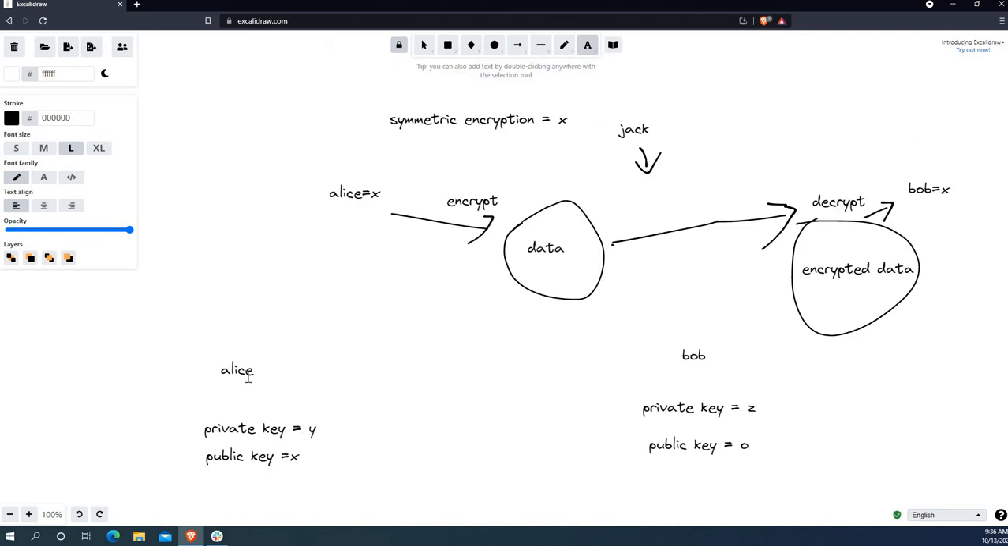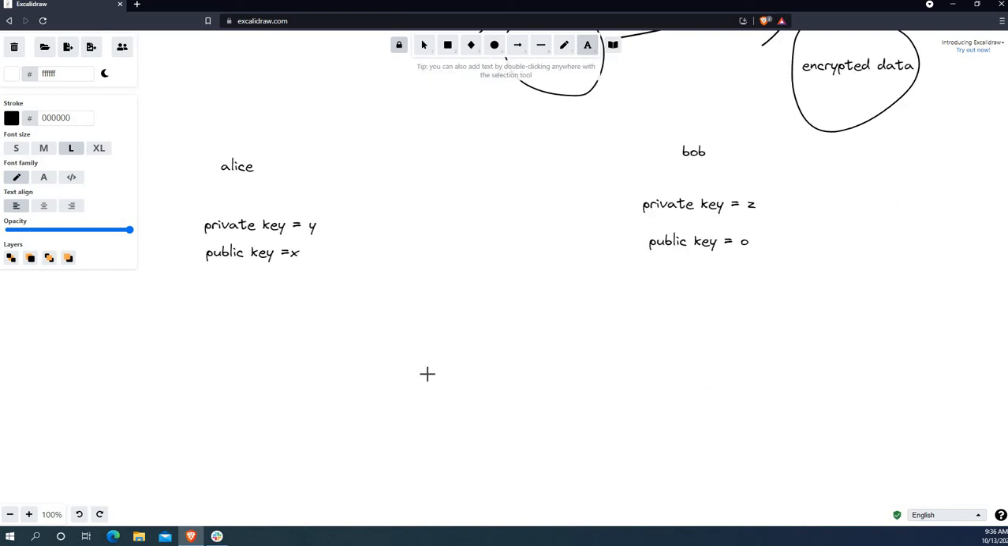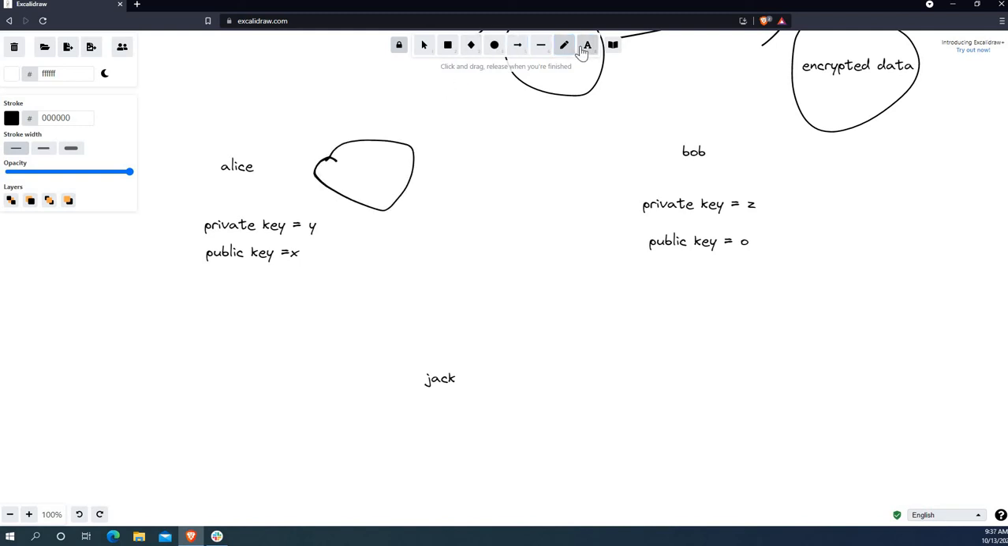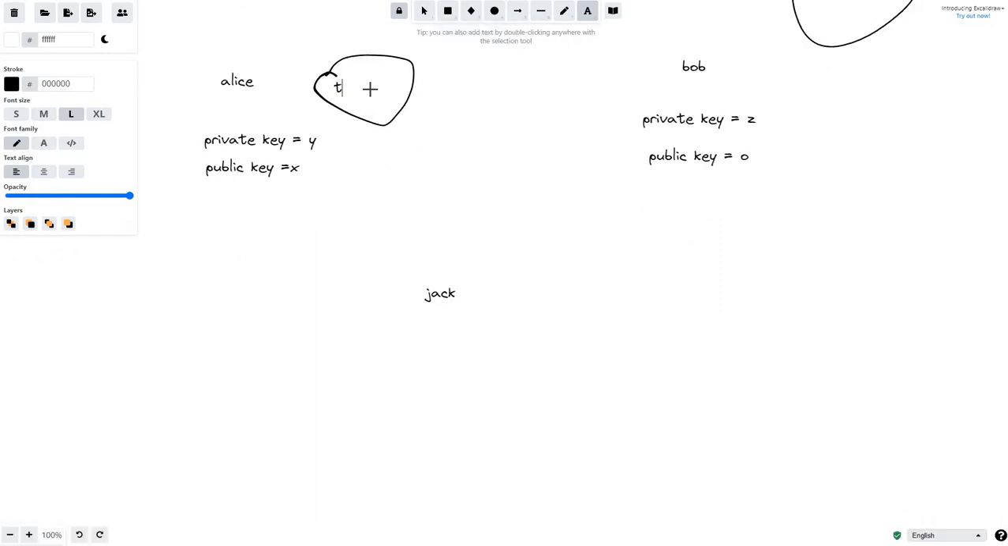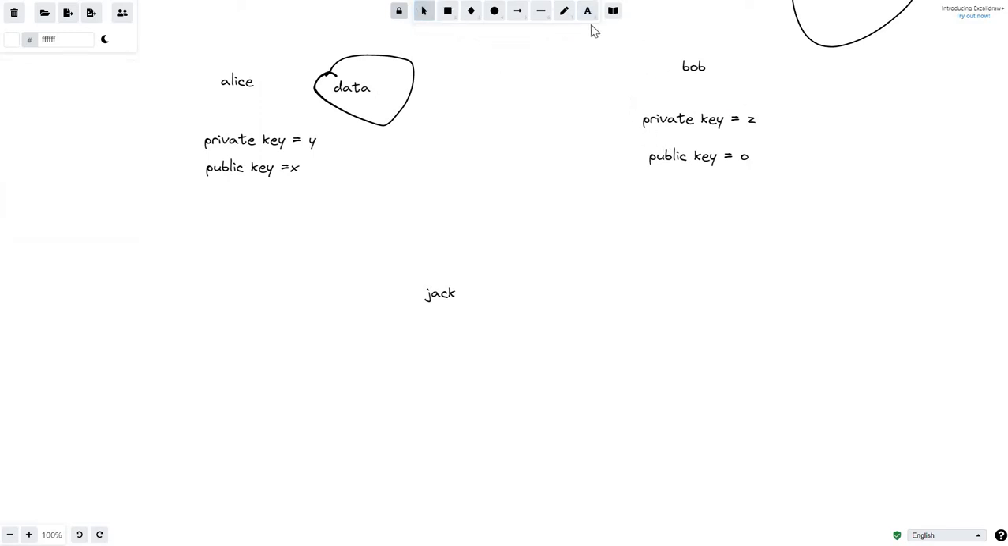Okay. So in the same scenario, Alice will want to send Bob data with Jack in the middle, snooping on the connection. In this case, Alice will not encrypt the data with her own key. Instead, Alice will encrypt the data with Bob's public key, and the private key. It is what it says.